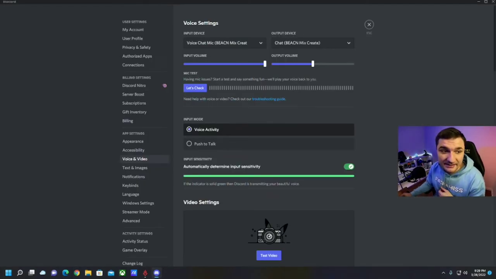Okay, now we're in Discord. Now the same thing. You're getting a gist of how the settings have to work. You have to set everything that you want to go to the Beacn Mix Create. So obviously, again, my voice input device is the voice chat mic, right? And then output is chat.